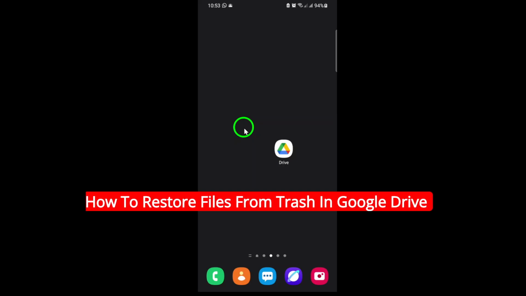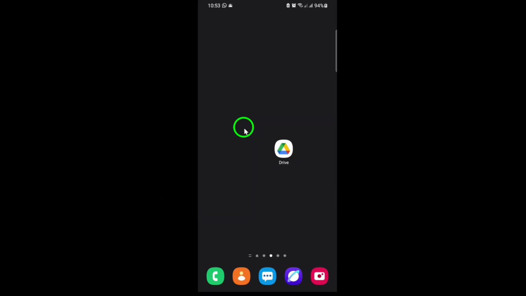There's a simple way to get it back. Today, I'll show you the easiest method to restore files from the trash, also known as the bin, in Google Drive. This process works on any device, whether you're using your phone, tablet, or computer.